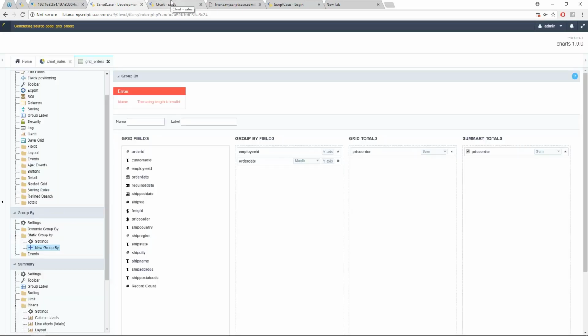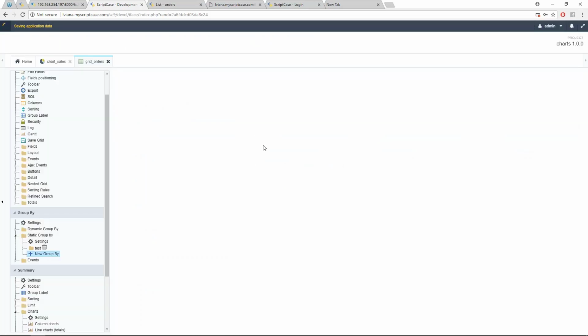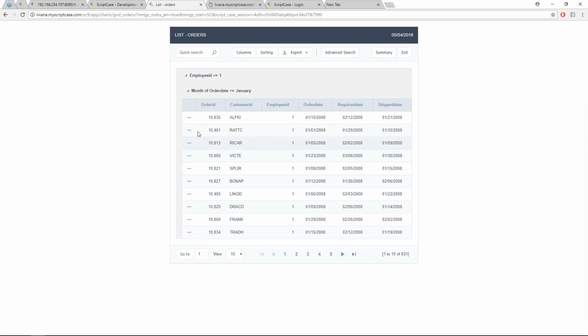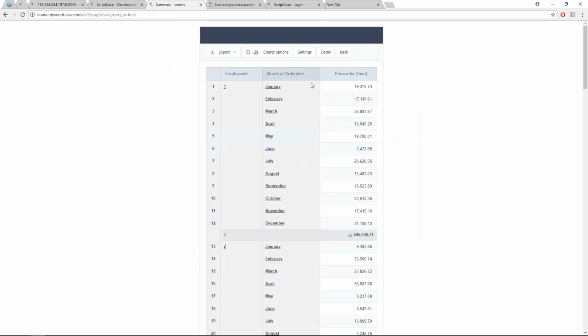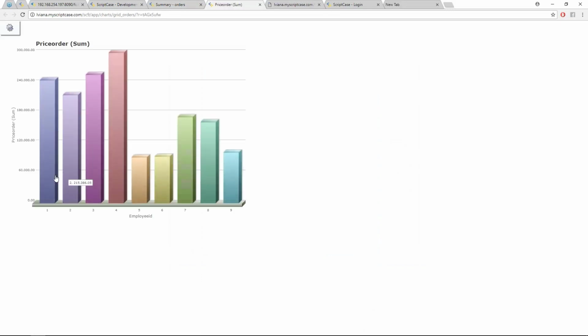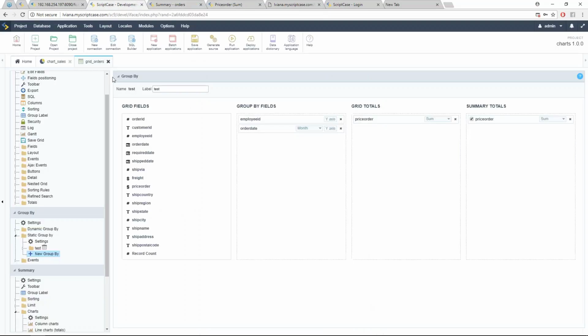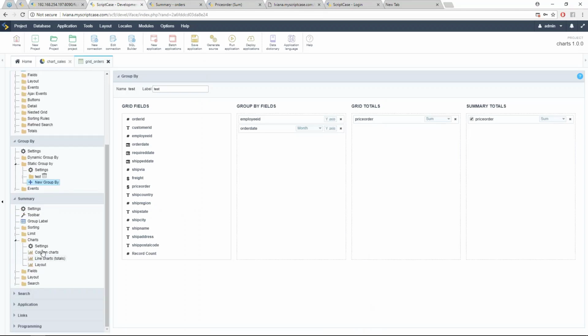Let's run the grid application. Sorry, I forgot the name. Okay, so here we have the grid application. Then I go for summary. I see here the summary, and then I can see the chart. Okay, so here we have the employees, and then we have the months. So let me go back here to chart options.